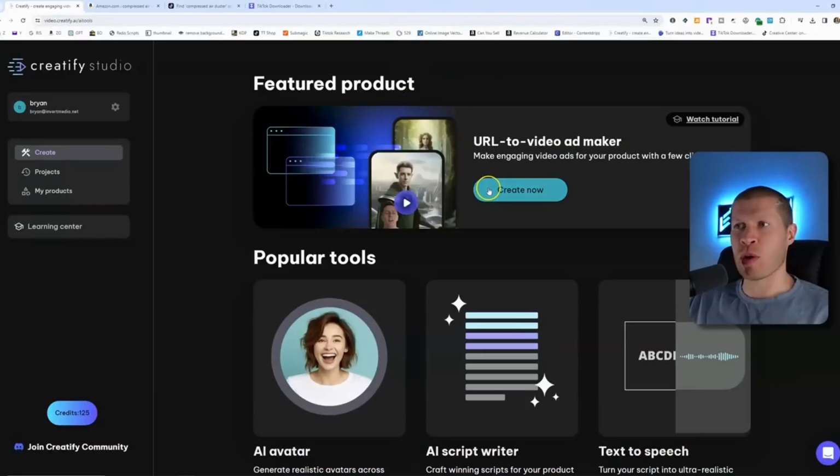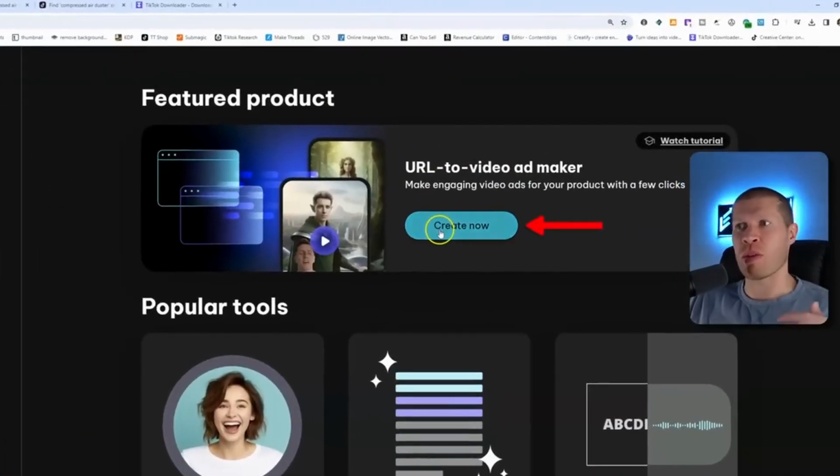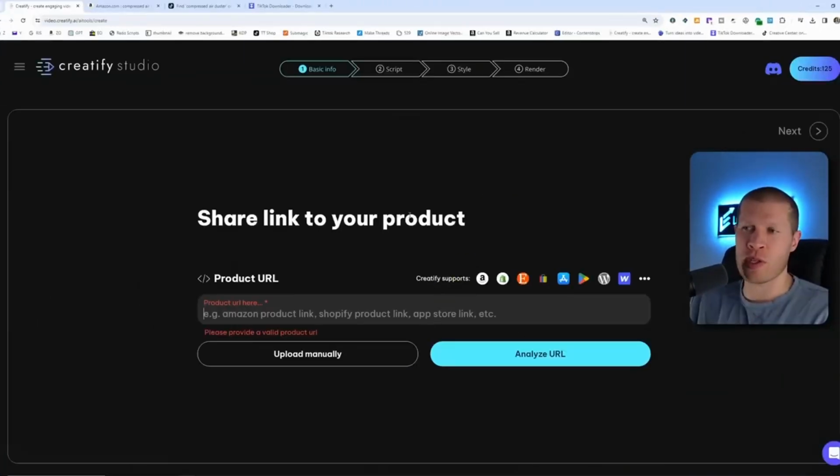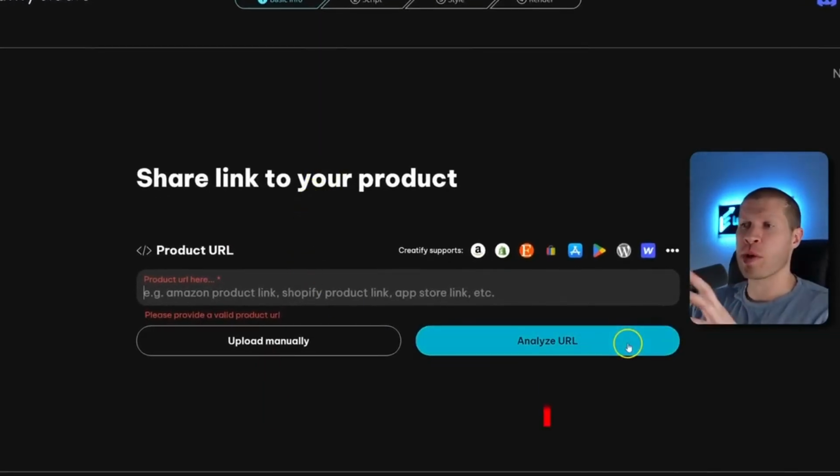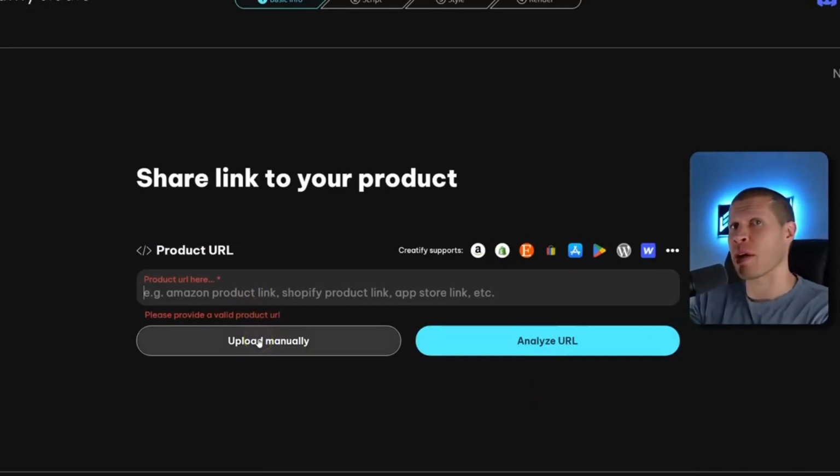So first and foremost is you need a product, right? So the first thing that you should do is create new. There's two ways you can actually approach this. Either you can upload the product manually, or you can analyze a current URL, right? Both work very well. In my opinion, if it's a popular product on TikTok already, then you should upload manually.